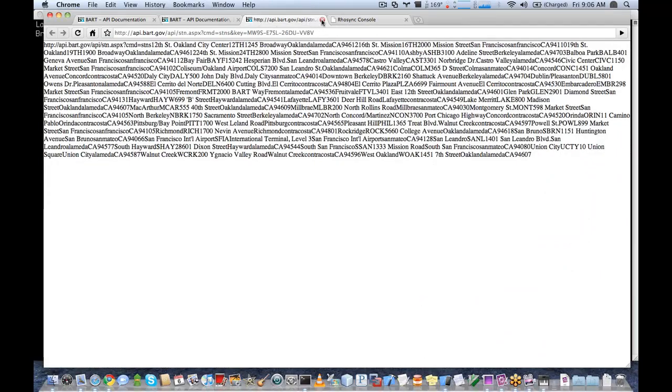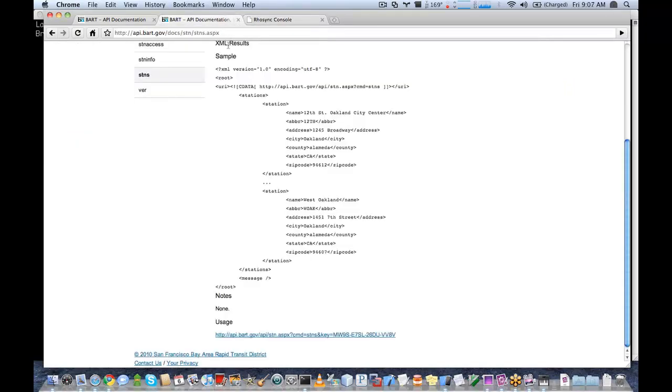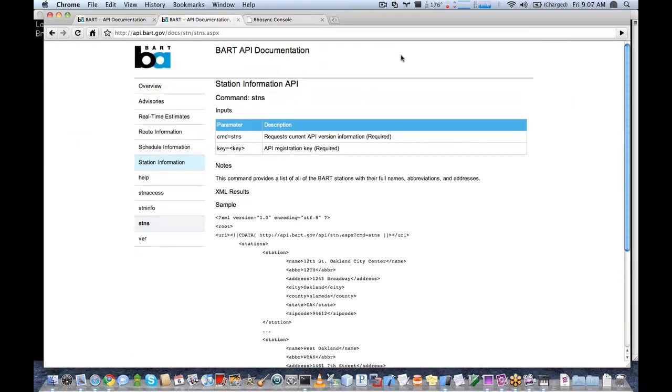So what we're going to do is use RhoSync to pull out station information and display that on a device. And so we'll have an application where we can look up BART stations, we can look up the routes, and basically have a useful application if you're using BART.